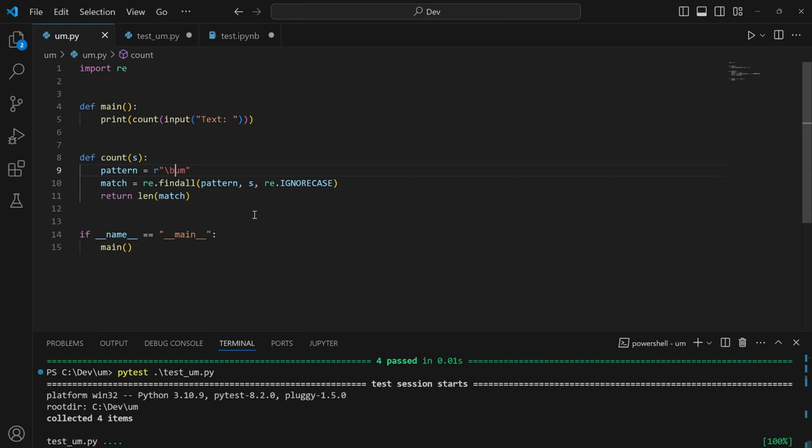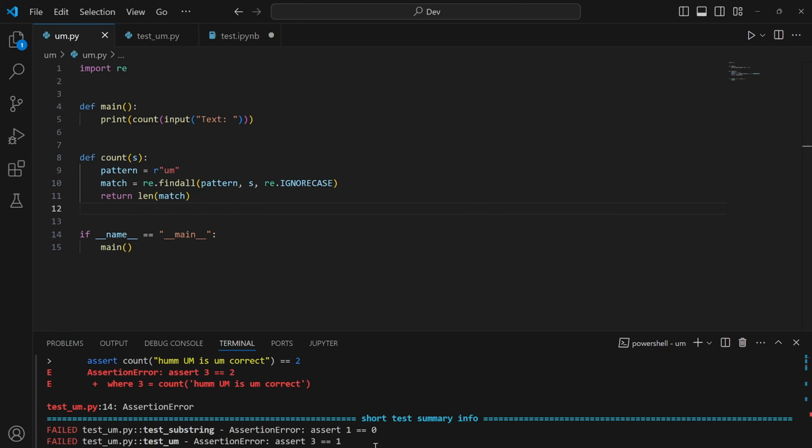Well, let me remove this other \b here and see what happens. Let me save this file um.py, and I'm going to run this other test again. And finally, we have 3 failed and 1 pass. The functions that failed are test underscore substring, test underscore lowercase and test underscore uppercase.